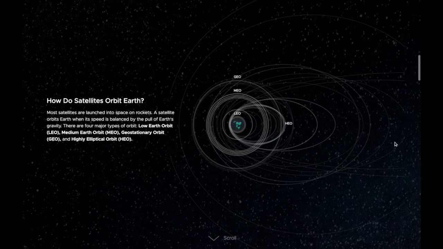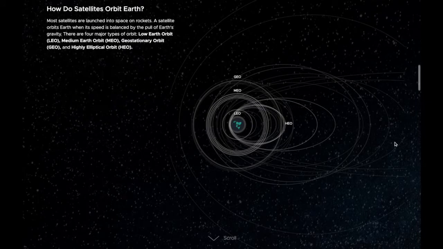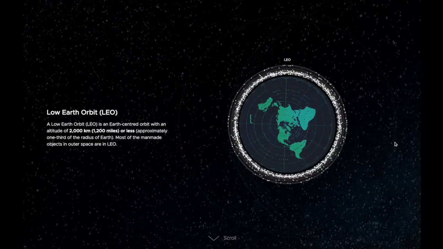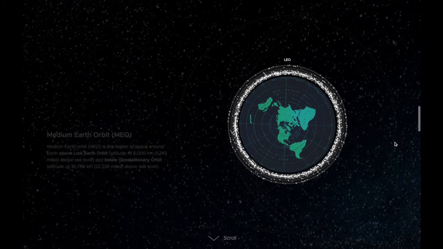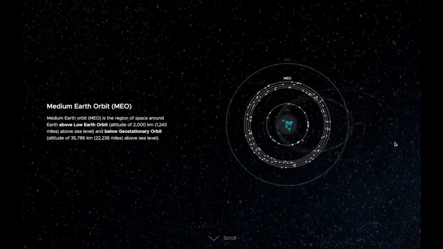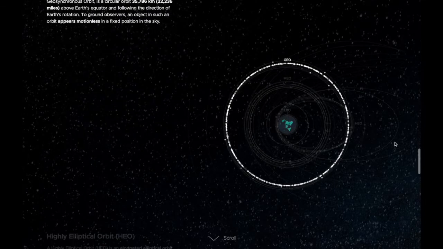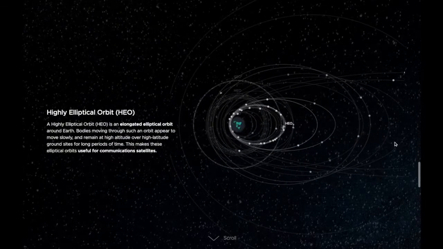Since our design structure is primarily built upon orbits, we will talk about 4 types of orbits in detail, including low Earth orbit, medium Earth orbit, geostationary orbit, and highly elliptical orbit. Through the combination of scrolling and animation, we aim to introduce these technical terms in an interesting and dynamic way.